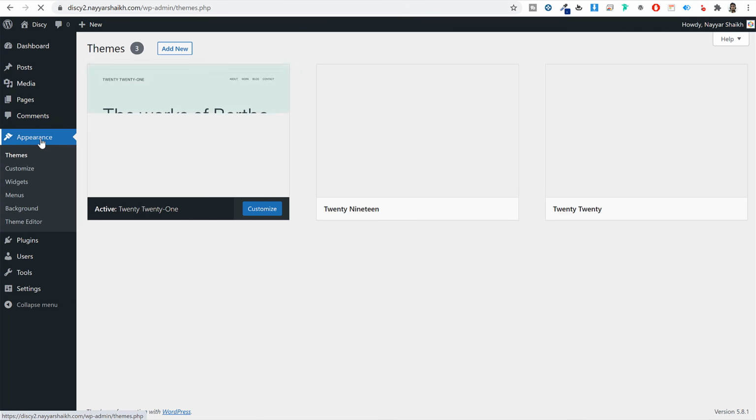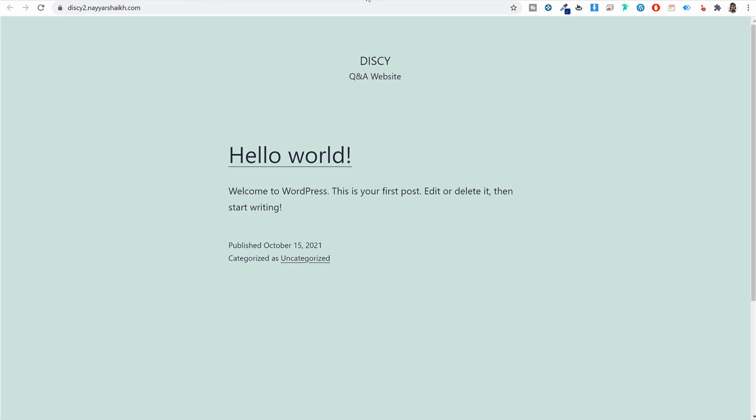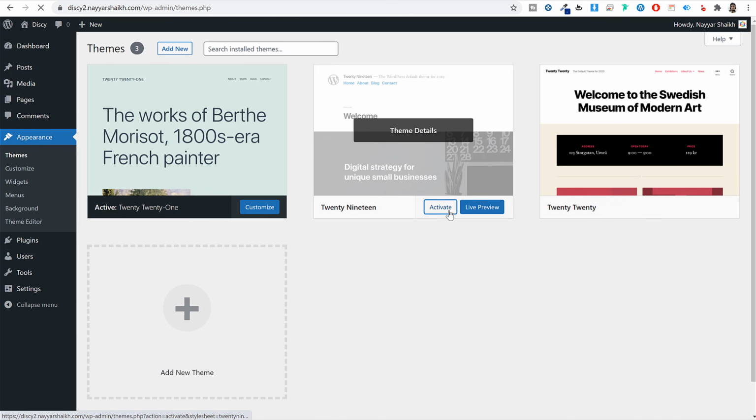Then we have the appearance option, which is a very important option. Now here, as you can see, 3 different themes are already installed for you. One is activated. This one, 2021 theme, this theme is activated for you. Now, if you see your website right now, this is how your website is looking, and this design of your website is because of this theme, 2021 theme. If we just go ahead and activate some other theme, maybe let's activate this 2019 theme. Click on activate.